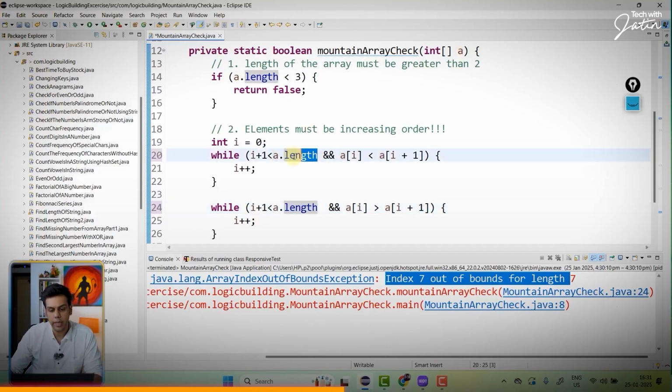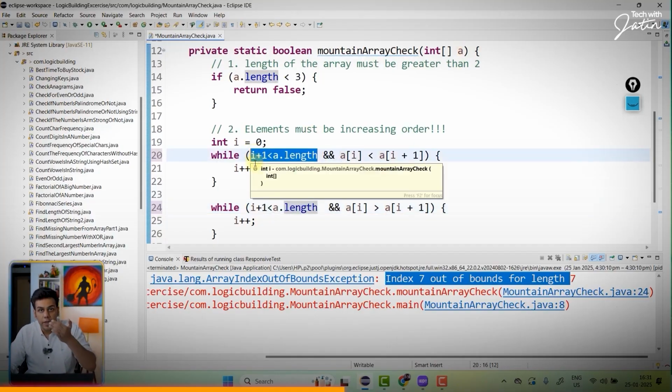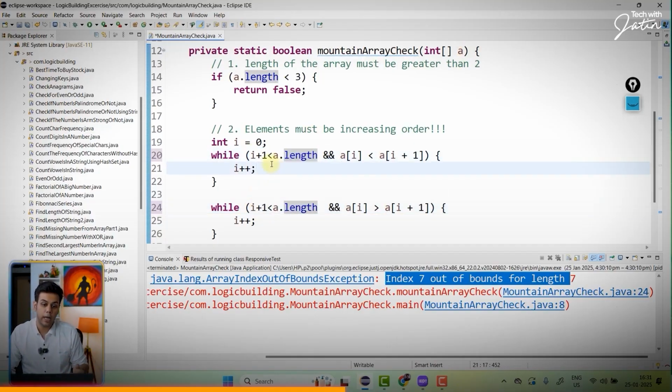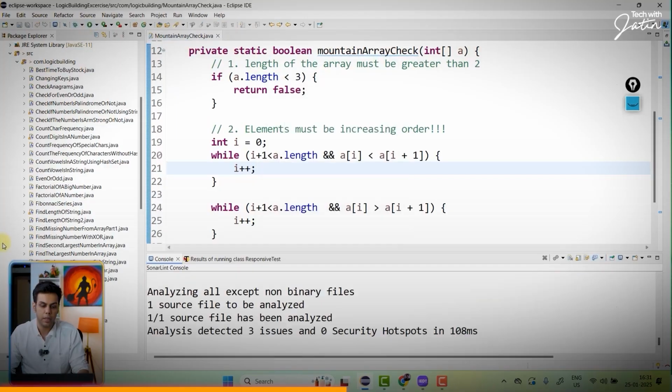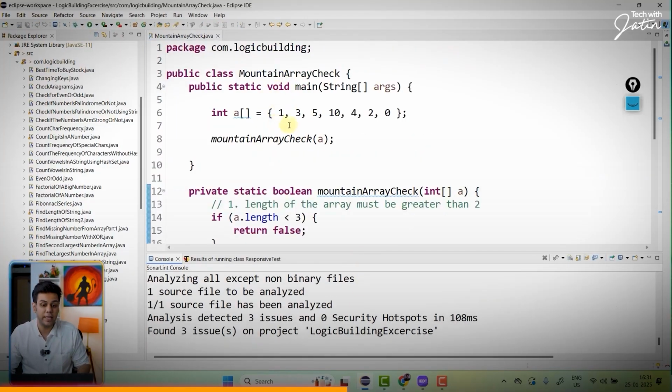So this is just to ensure that you are within the range. Okay, the I plus 1 should be less than A dot length. Okay, if I'm going to click on the play button, you see I'm getting 6. How many elements are there in your array? 1, 2, 3, 4, 5, 6, 7. Index is going to be 0, 1, 2, 3, 4, 5, 6.